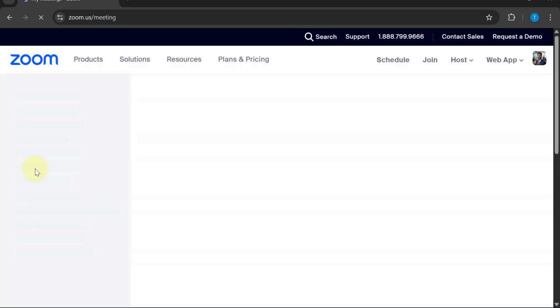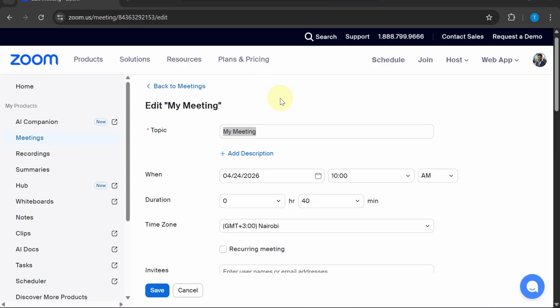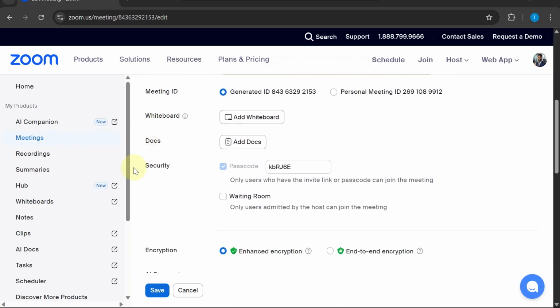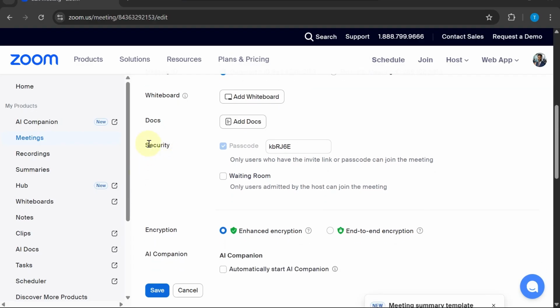Now, scroll down through the list until you find the Waiting Room option. It's usually located under the Security section, so keep an eye out for that heading. Once you find it, simply click the toggle switch to turn it on. When the toggle is enabled, the Waiting Room feature becomes active for your meetings. And just like that, you're done.